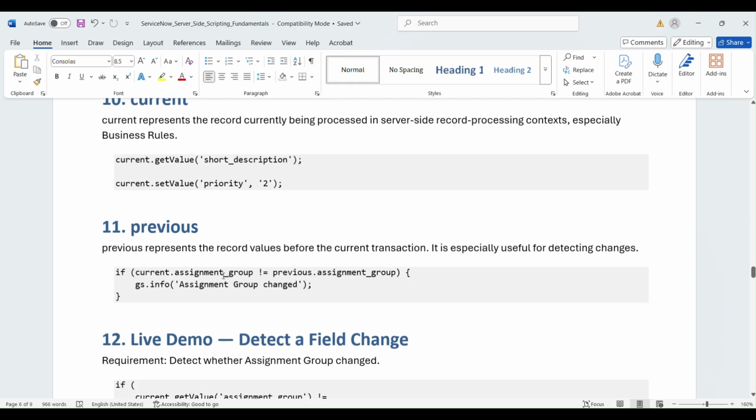Coming to previous. Previous represents the record values before the current transaction. It is especially used for detecting changes. It holds the value which was in that particular field before the current transaction. Let's say the assignment group of an incident is changed from network to software. You need to give an alert message to the users saying that the assignment group is changed from one group to another. So how will you find that the assignment group is changed?